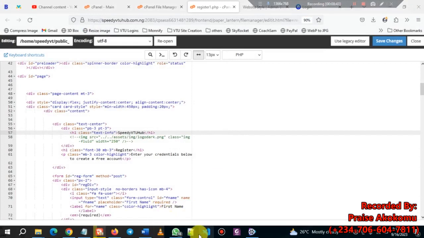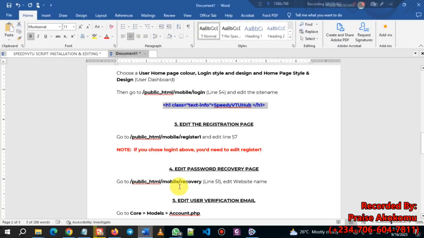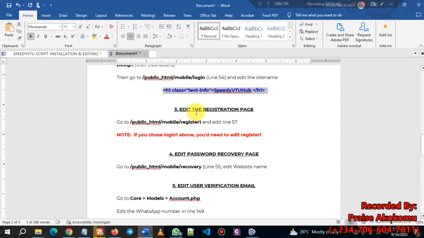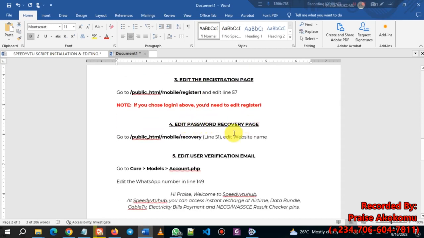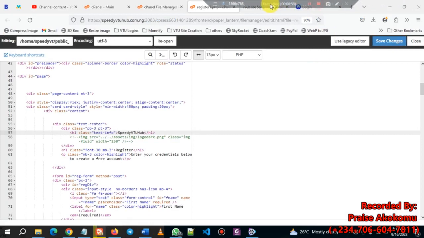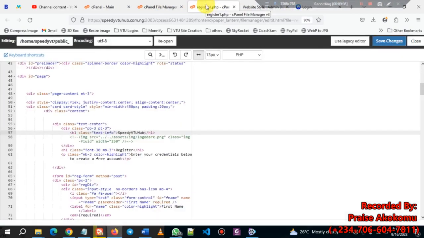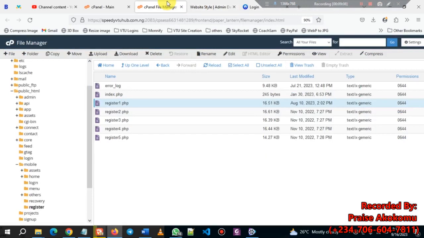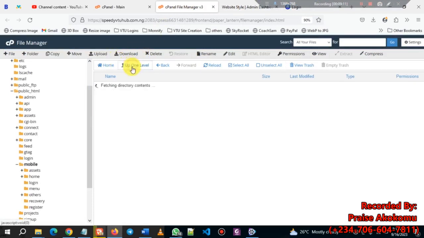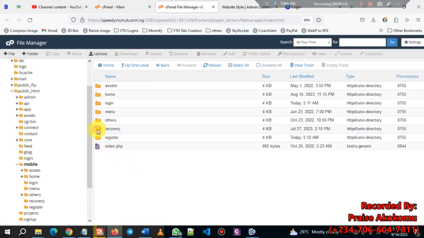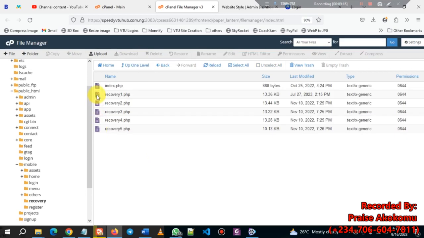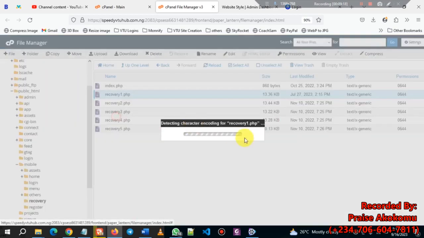The next thing I want to do is edit the password recovery page. Okay, so well, let's look at something. Okay, good. Edit password recovery page. Let's close this and go up one level. The recovery is going to be 1 as well. Recovery 1.